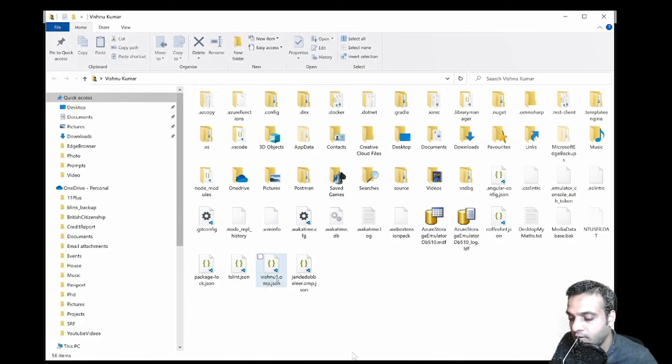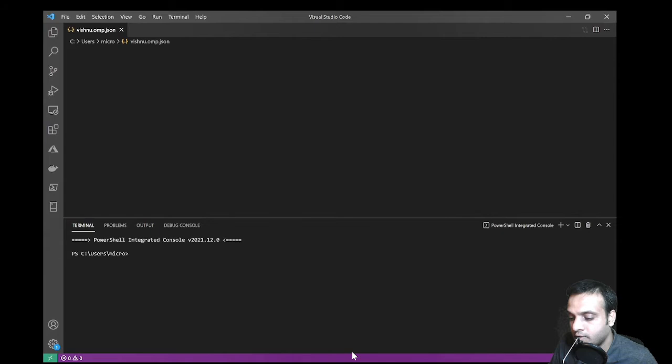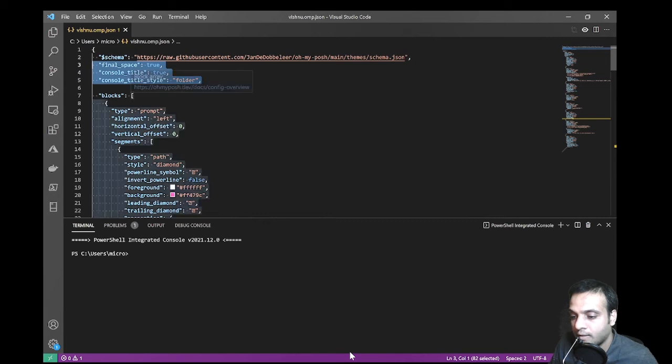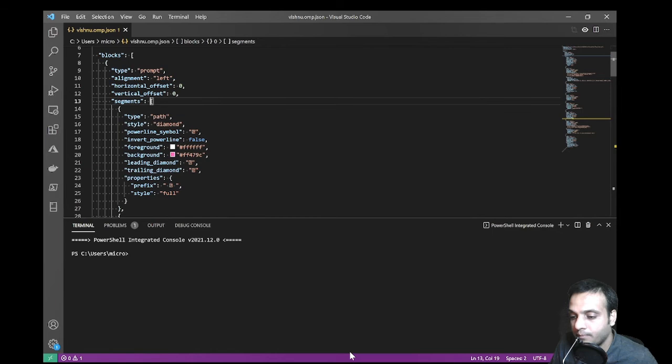If I actually go to my home, I've already got one created. I'm just going to change that to Vishnu. And if I open it and show you what's inside. So, yeah, let's see. There are a few schemas it was brought in from, and a few settings at the top level, and then blocks. Inside blocks, you will see different segments, and yeah, that's the part.